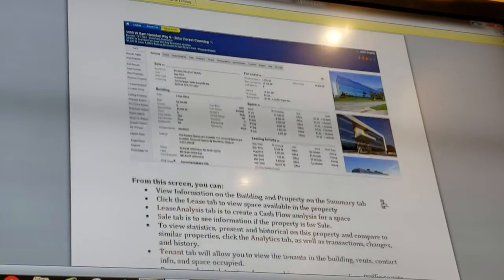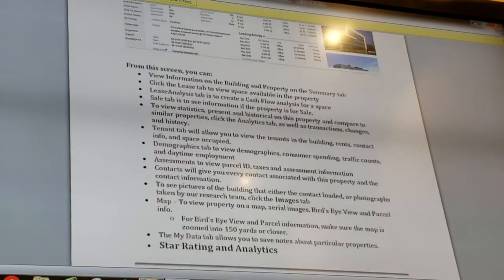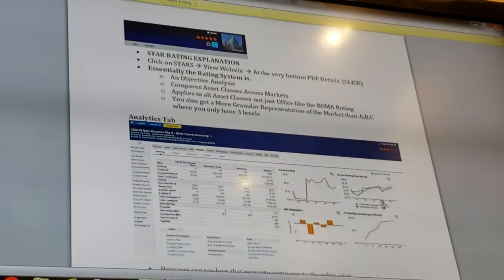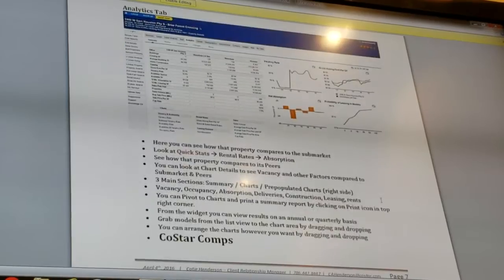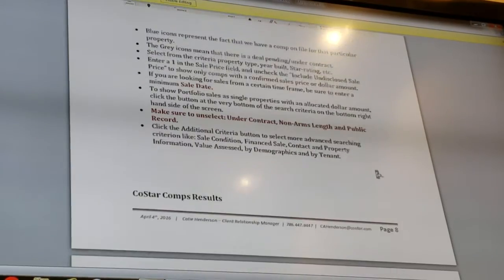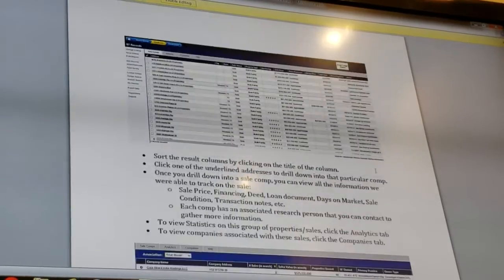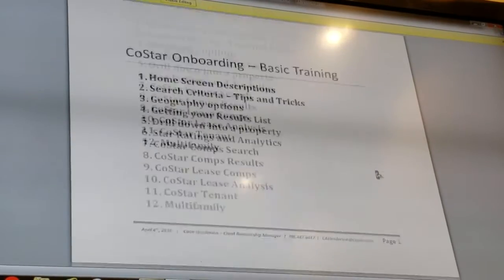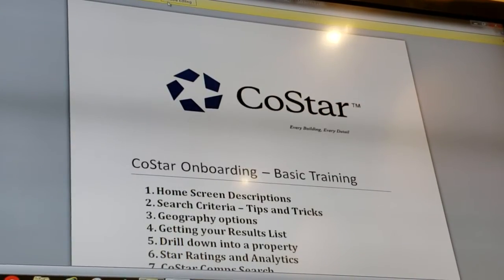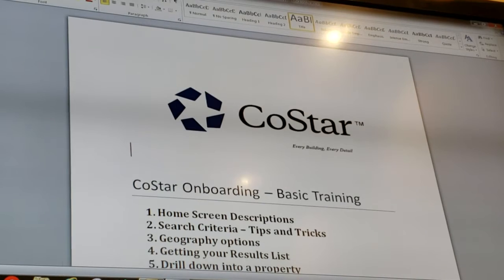It's discussing the CoStar. I believe I saw you in the Brickell. You did your own training at Brickell? Yeah, you stayed to talk after with me. So I understand that CoStar is way more detailed in terms of research than LoopNet.